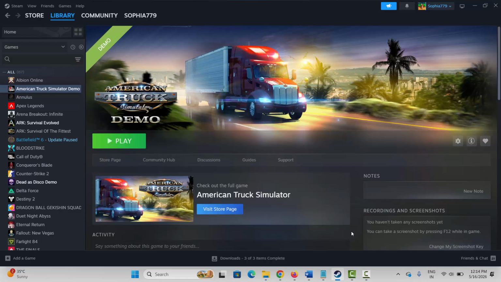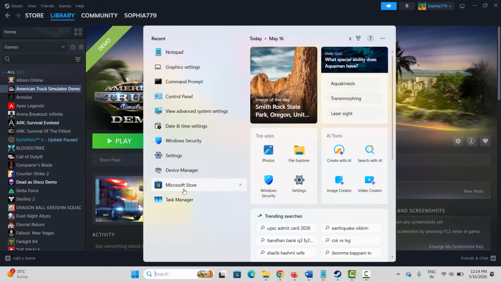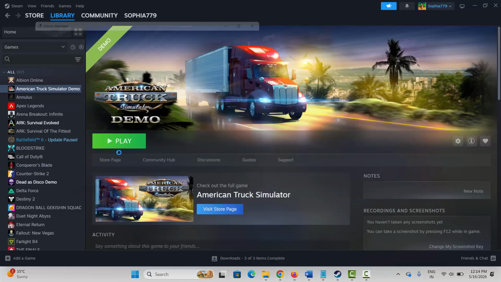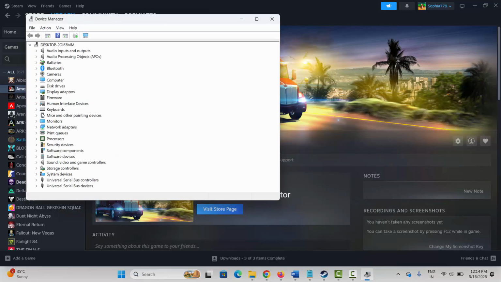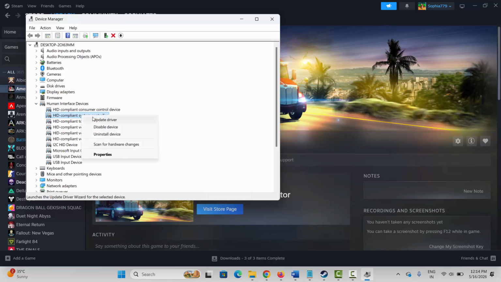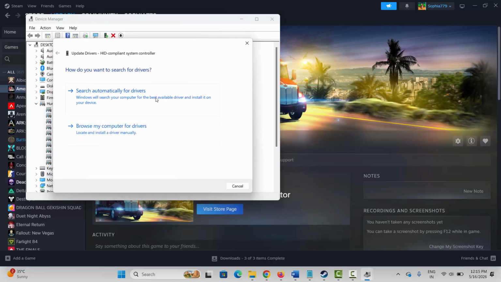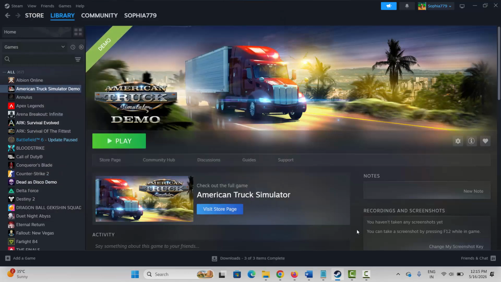If not, next is to update your controller drivers. So for that, first you have to connect your PC and controller. After that, go to the search option, search for device manager. Now here you have to expand human interface devices, select your controller, right click on it, click on update driver and then click on search automatically for drivers. So this will check and update your controller drivers. After that, launch the game and check whether the controller is working or not.